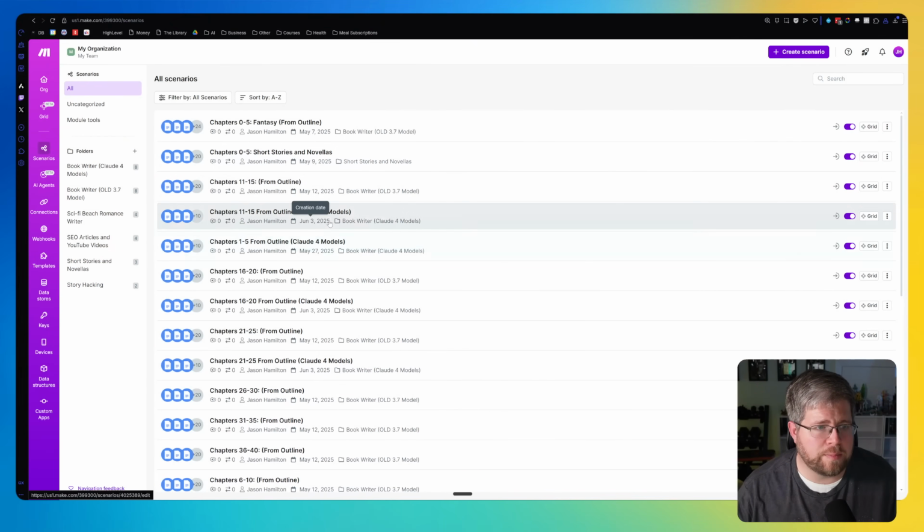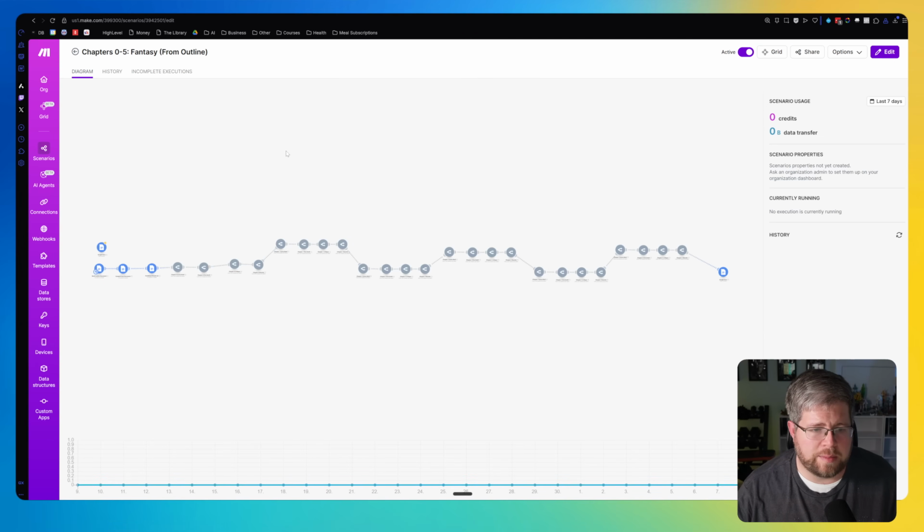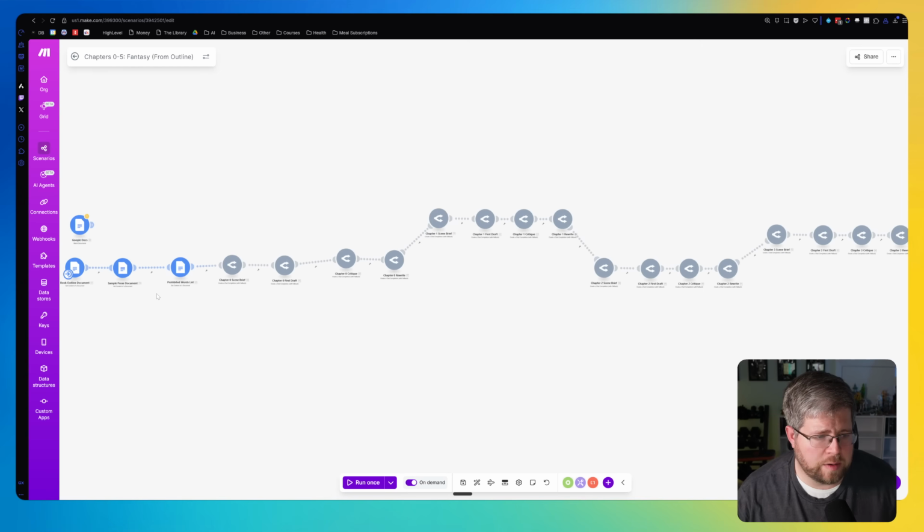And I'll show you an example of what this looked like. So I actually had some automations built up here where it would go through a couple of Google Docs steps here, and then it would have a 4-step process on one chapter. And then it would go to the next chapter and have a 4-step process there, and then the next chapter, and then the next chapter.